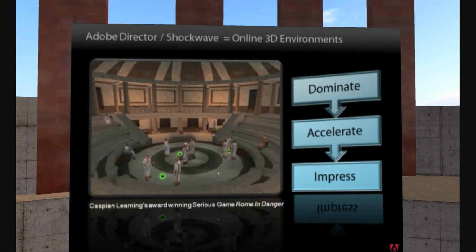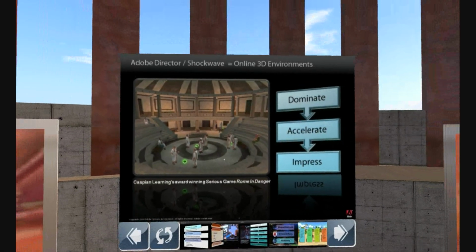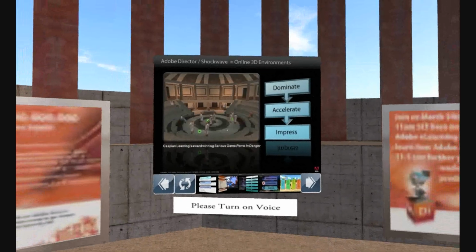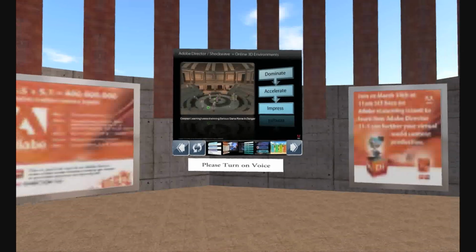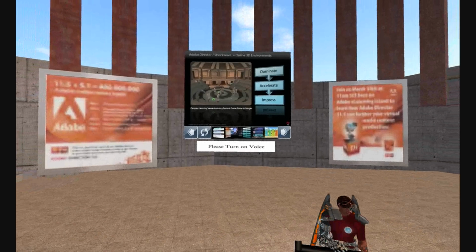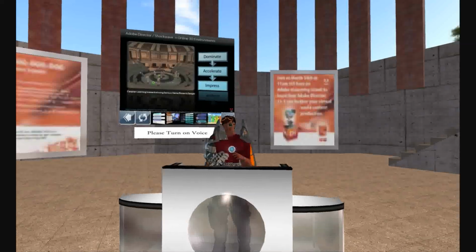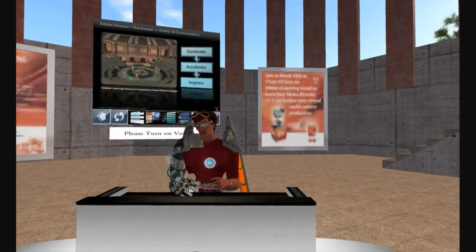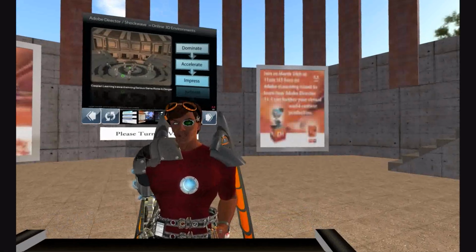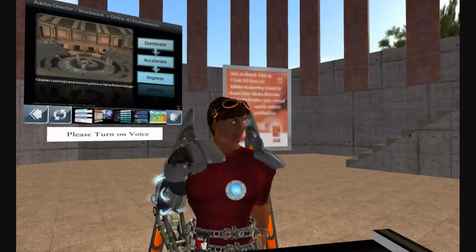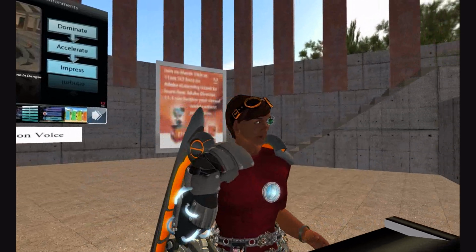So if you have Flash movies that you want to grab images from, or if you have presentations, any of those sorts of things, you can use them to grab Flash images and get them up in world as JPEG images. So let's start with Dominate.